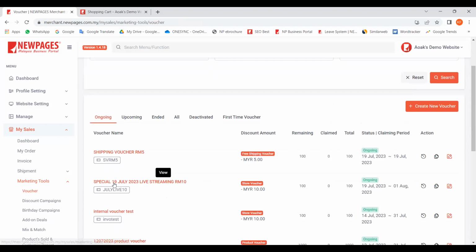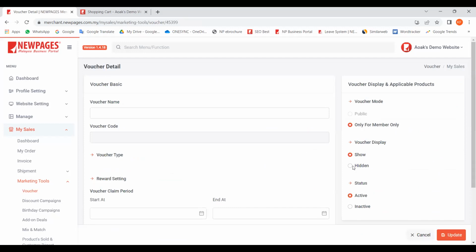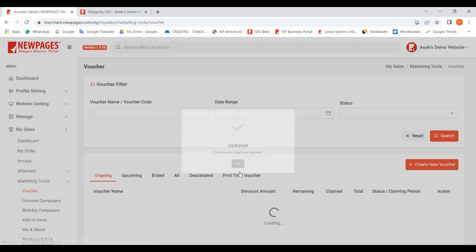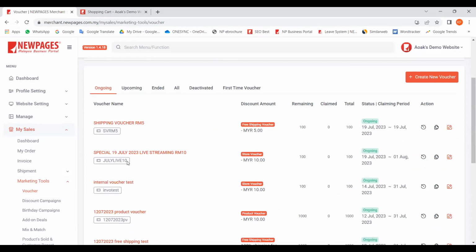So okay, for this special 19 July 2023 live streaming, this is just an example to share with you all that is actually hidden. I don't share it with everyone. I just choose hidden, then I update. So nobody knows about this voucher unless you attended my live session. Then I will share this code with you.